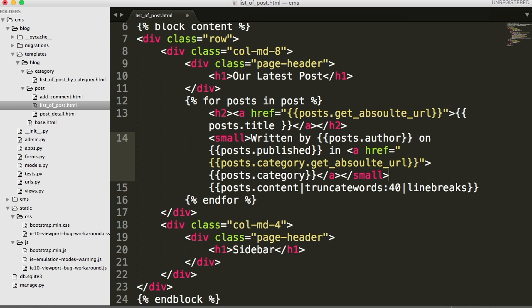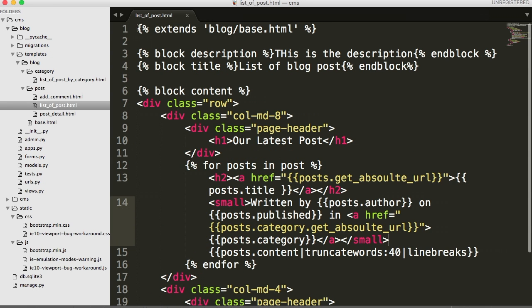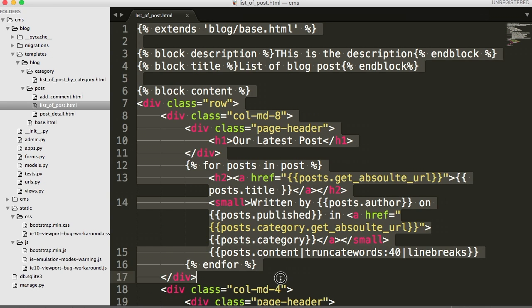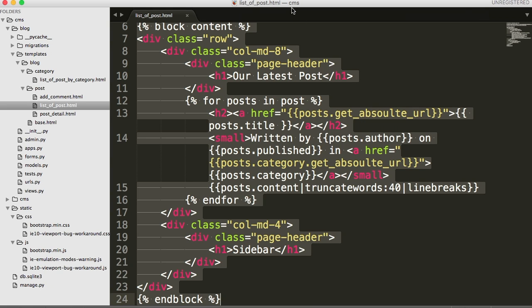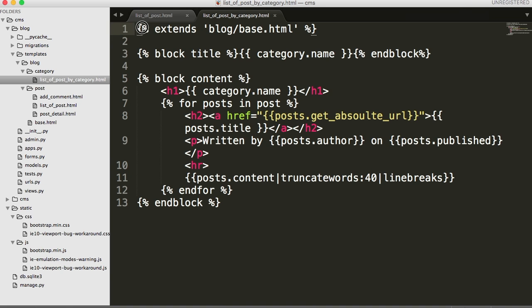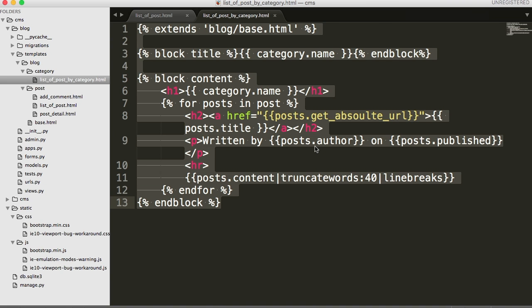And what else do I have? That's it for this page. So what I'm going to do is save it, and then what I want you to do is copy this whole thing. So we're going to highlight it, or you could hit Command A, then hit not Command S, crap, Command C. We're going to copy that, and then we're going to open our list of posts by category, and we're going to throw this in here.